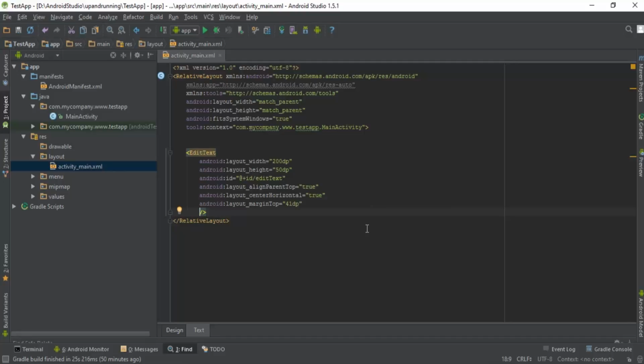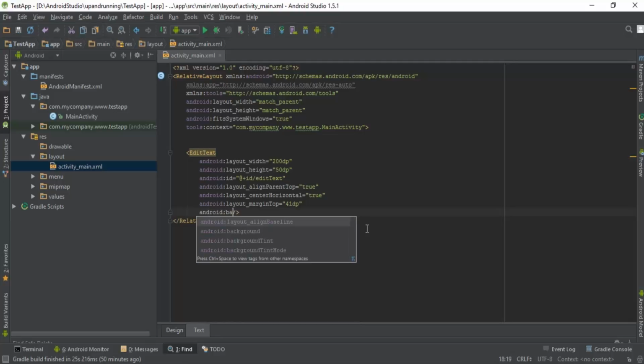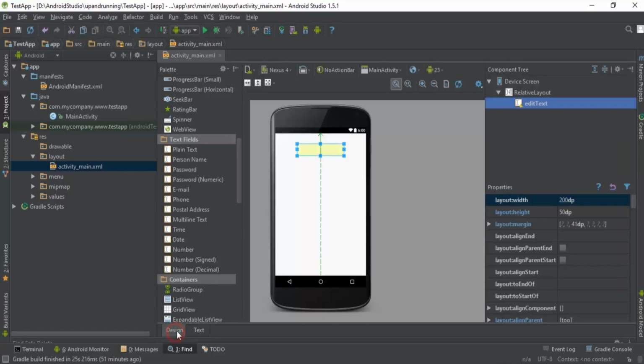So for adding the properties in this edit text, I can write Android background, and inside it I need to add some color. I can also add it by adding it in the resource files. Right now it is showing me, but I can directly add my hex code. So I will enter F5FFB3, that is a yellow color. You can see that it has been updated.